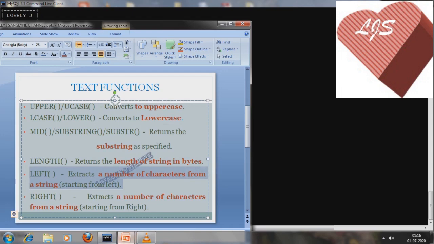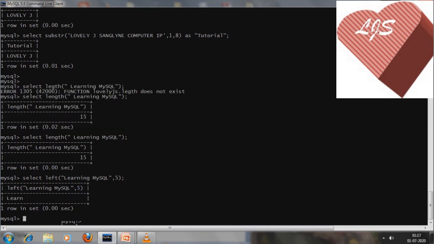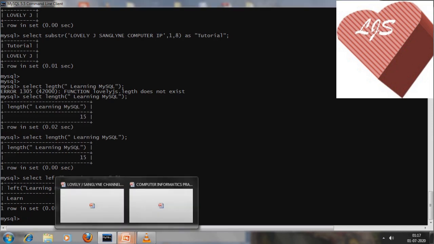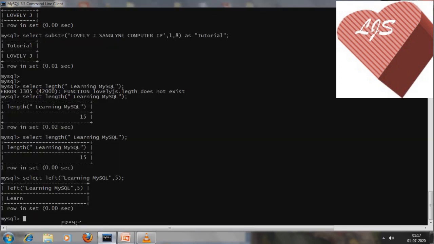Next is the left function. That means to extract a number of characters from the left side of the string, and we have to specify also the position. So here let me change to the left function, and then this is the argument that I'm going to pass for this function, and I specify as 5. That means count from the left 5 number of characters from a string.